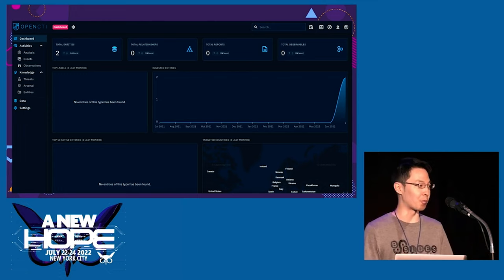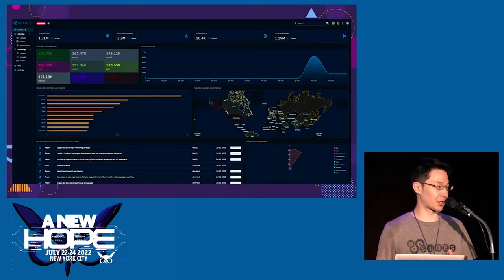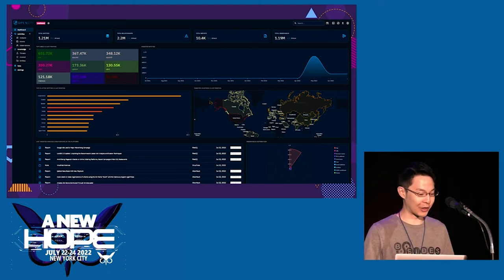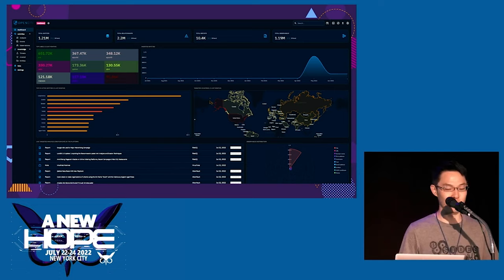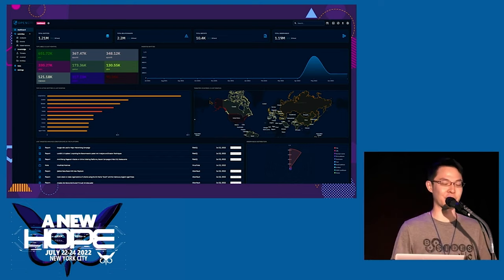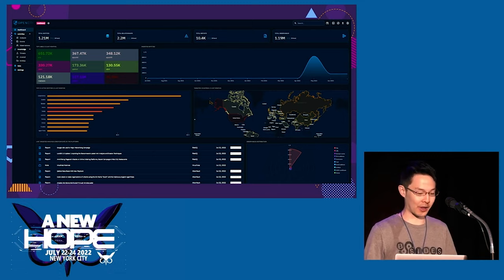Because at the end of the day, you want your platform to look something like this, where you have pretty graphs, pretty lines, big numbers, things to show upper management, to prove to upper management you're keeping track of thousands of threat actors, thousands of threats, and have a running database of all the tools that you've seen, that your partners know, and things of that nature.